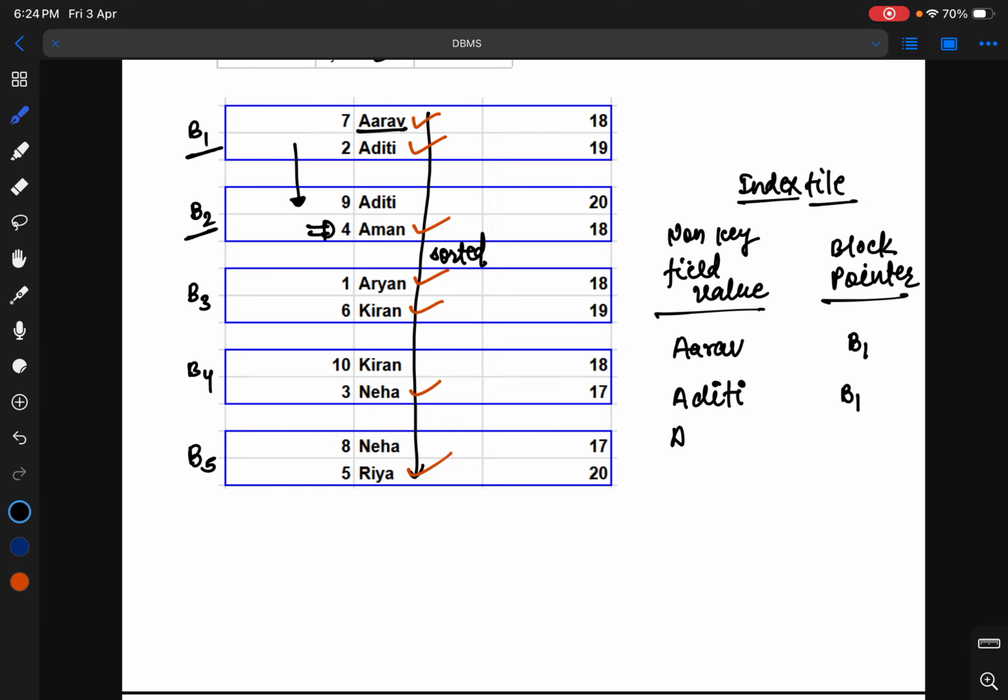Now for Aman, we can store B2 as it started from B2. For Aryan, we can store B3 as it is stored in B3. Then Kiran. The information of Kiran started from B3 and also went to B4, right? Because there are two records where the name was Kiran. So we need to store from where it started, B3.